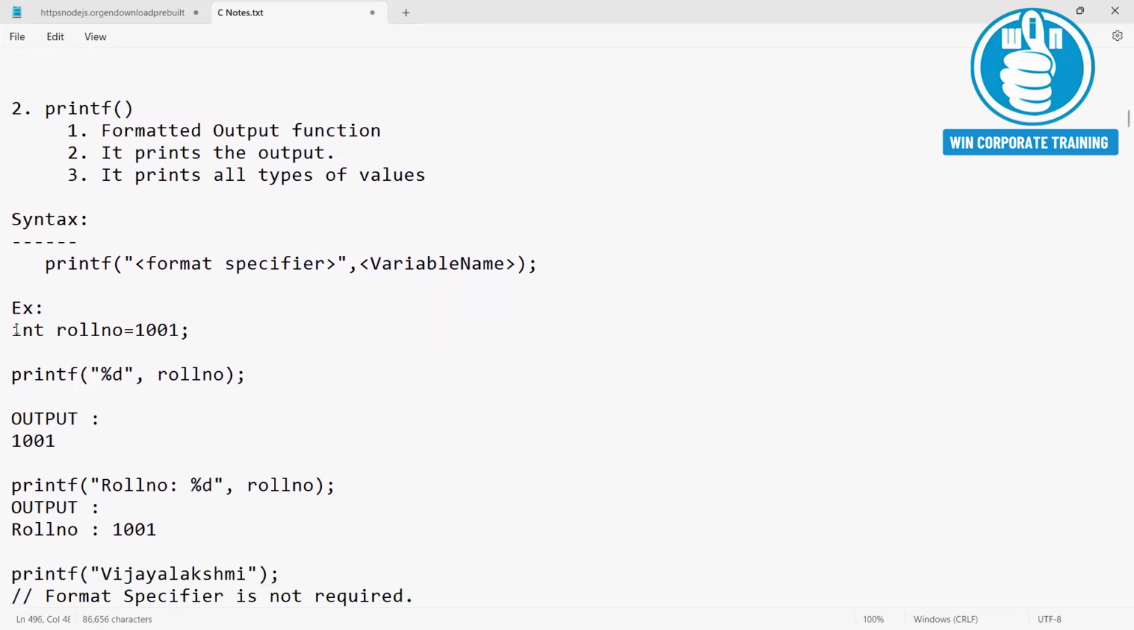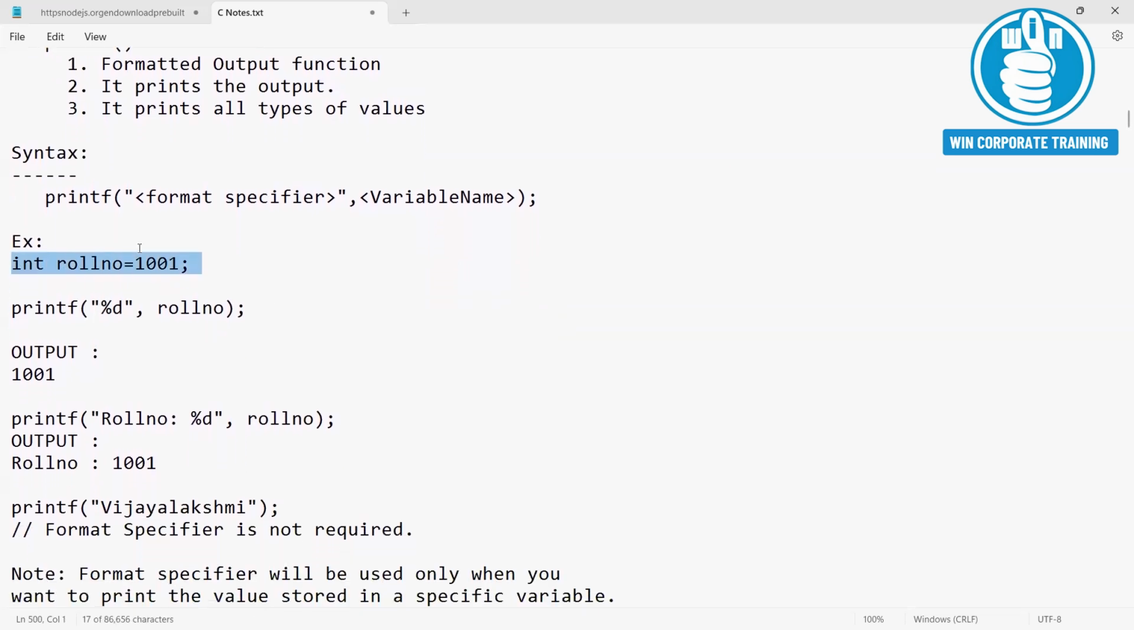For example, I have declared a variable here, int rollnumber, and I have assigned the value 1001. To print this variable value as output, we have to use the format specifier %d because the type of value which I want to print is of the int type. And this is the output you are going to get.